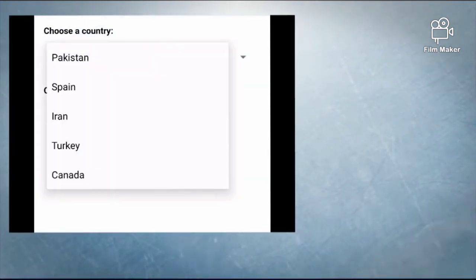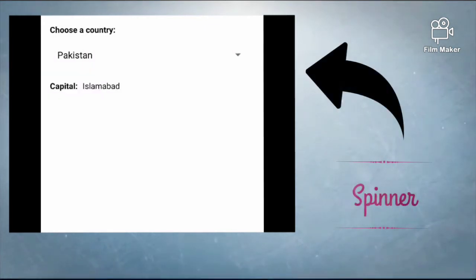Have you ever come across a field like this while filling a form that prompts you to select a country from a given list? This is actually a widget called Spinner. It is like a drop-down menu with multiple values from which only one item can be selected by a user. So let's create it now.